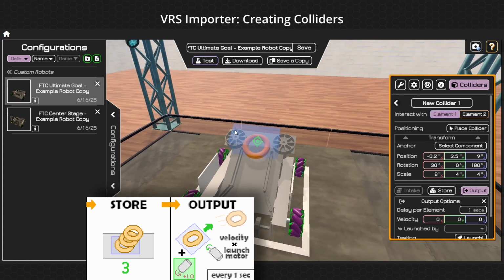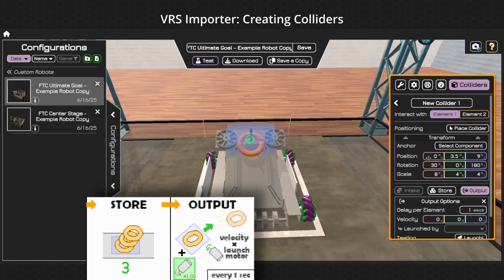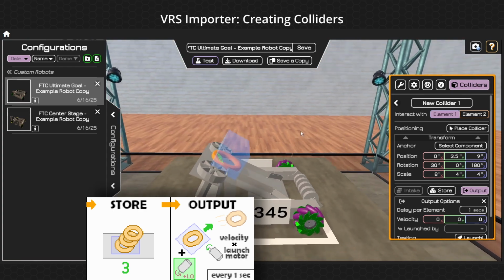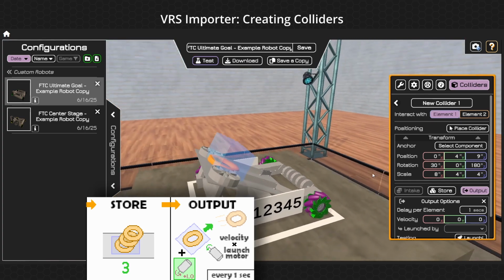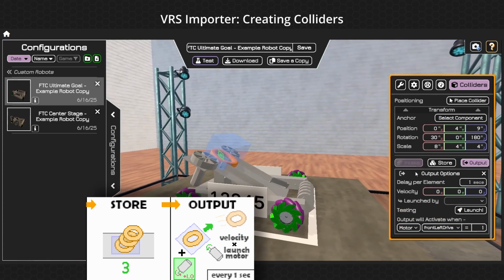And then I'm going to also center it to be in the middle, and also probably move it up a bit. So I'm going to put it to, let's say, 4 inches. And then that looks pretty good. I think it'll rest nicely right there. And the same thing with the intake.